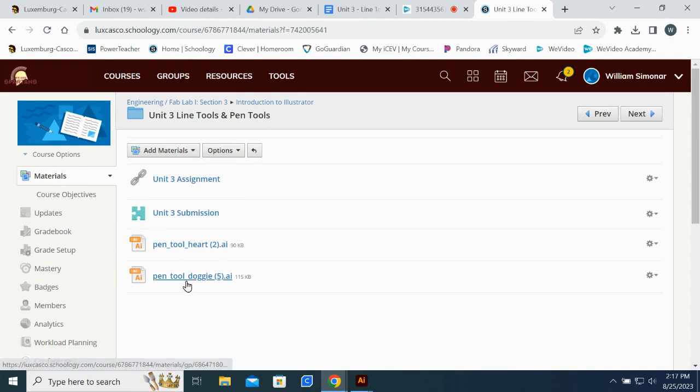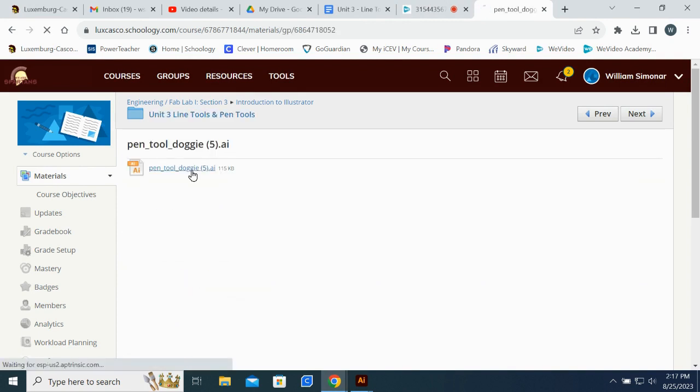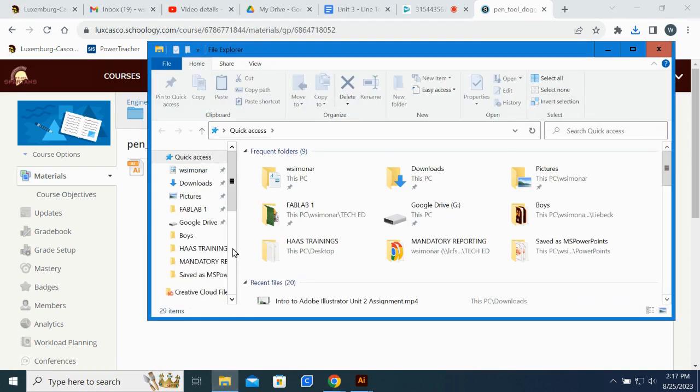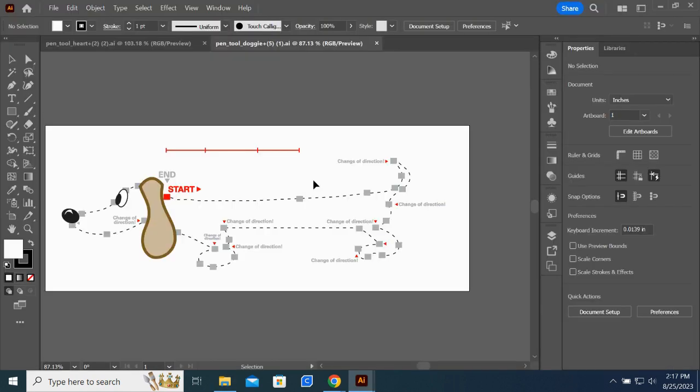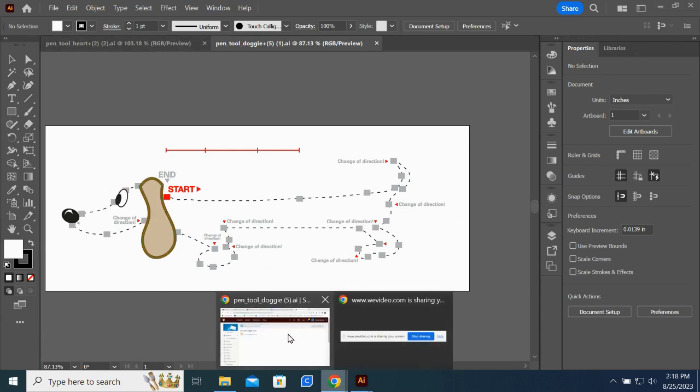if I go back in here, the dog, another way that you can get the download is you go to your file explorer down here. Click on that, click on downloads. You should see it right here as well. And then there's the dog. Remember, you're going to have to use the arrange tool and get the appropriate colors.